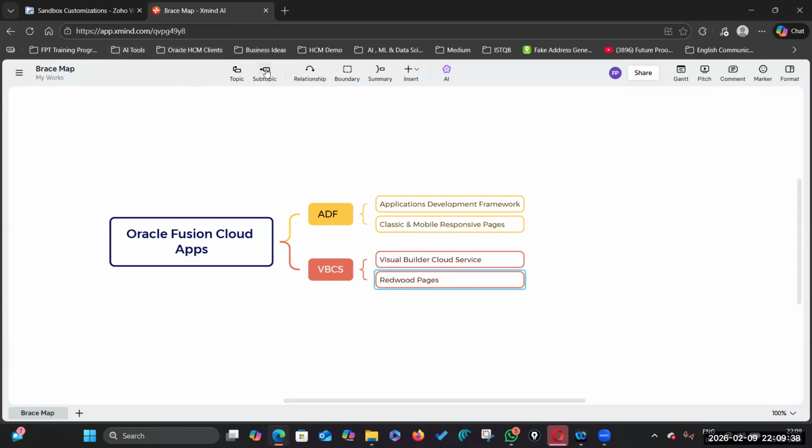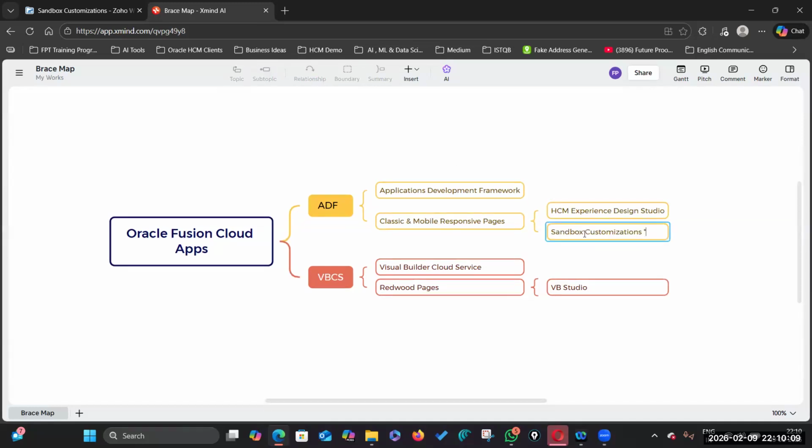To do the customization on Redwood pages, which studio do we need to use? VB Studio. To customize mobile responsive pages, which studio? HCM Experience Design Studio, or you can use sandbox customizations, page composer. There are so many things out there. If it is a responsive page, we use HCM Experience Design Studio. If it is a normal classic page, we use sandbox customization. But in the Redwood pages, we are going to use VB Studio.